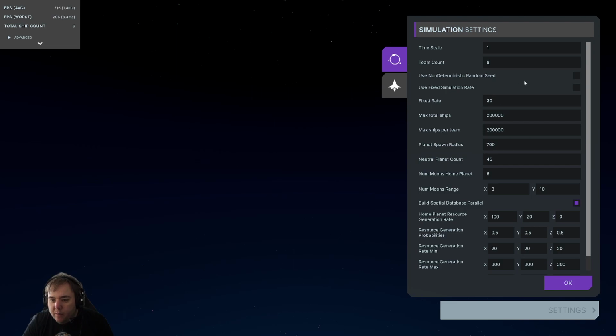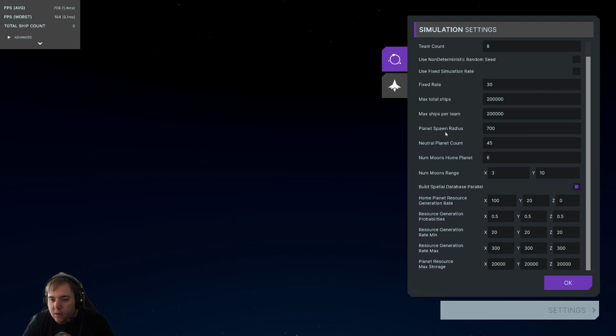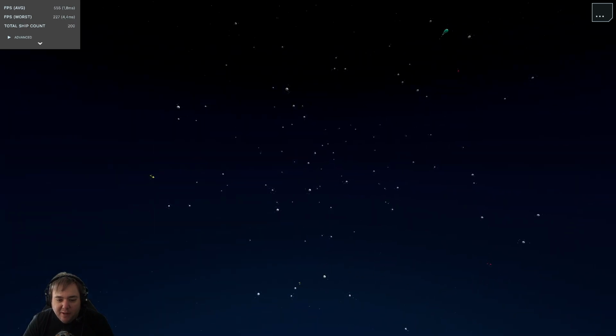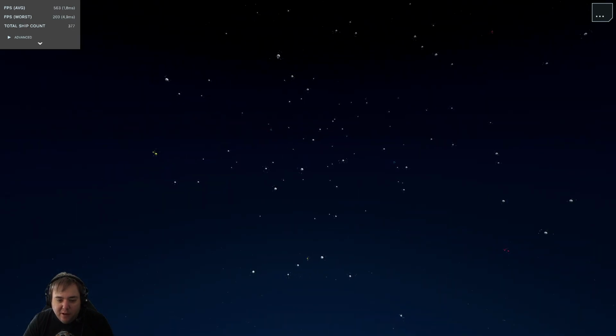I don't know. What can we do? Planet spawn radius, maybe increase this a little bit. Neutral planet count, let's increase this also. And see what happens. So okay, as you can see now, there's a lot more going on.